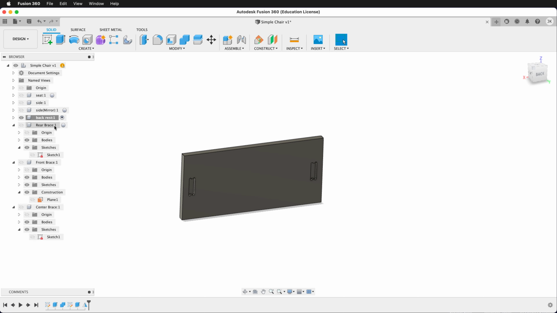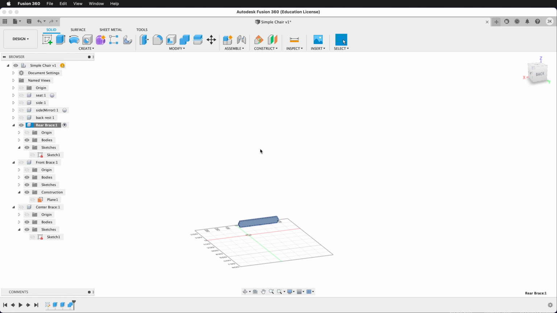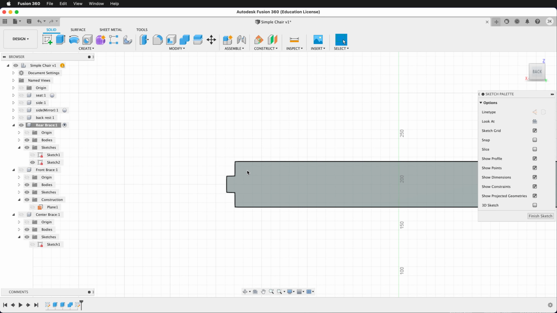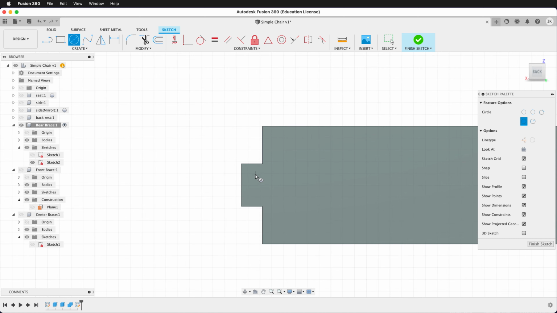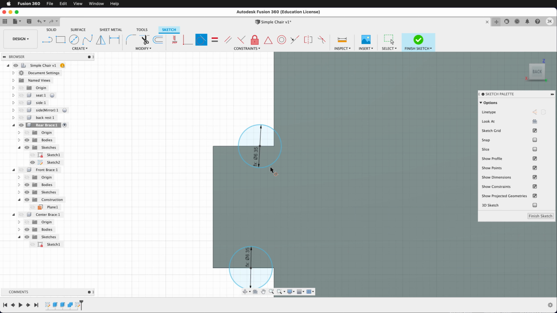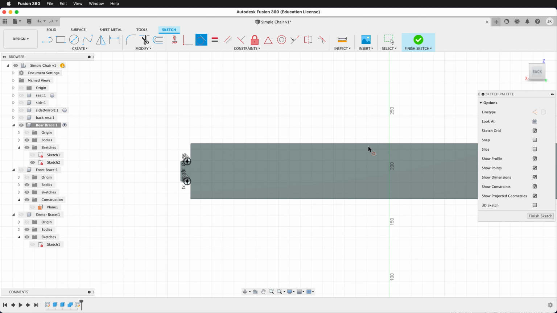We can go ahead and activate the rear brace, isolate it so we can focus on it. And then we can create our fillets. Let's create a sketch on the rear brace. Then we need to draw in circles on the side here, so these can be coincident with dimensions of bit. And then we'll make one here, coincident dimension of bit. And then they need to be tangent.